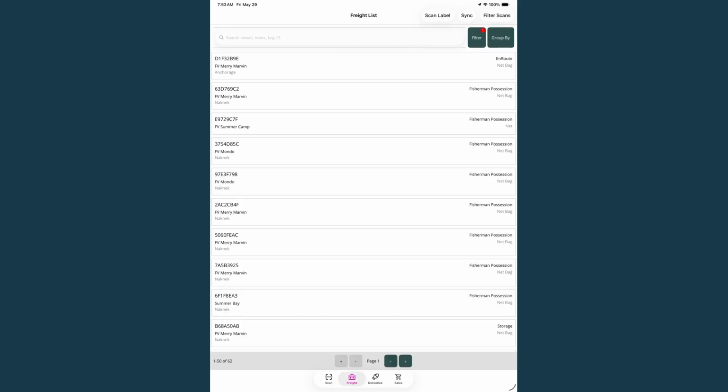Each row in the Freight list shows the shipping ID up top, the package status with a colored Q, and underneath, the package type, vessel, destination, and any processor or user notes. Pull down on the list to refresh, and use the arrow buttons at the bottom to walk through large fleets a chunk at a time.